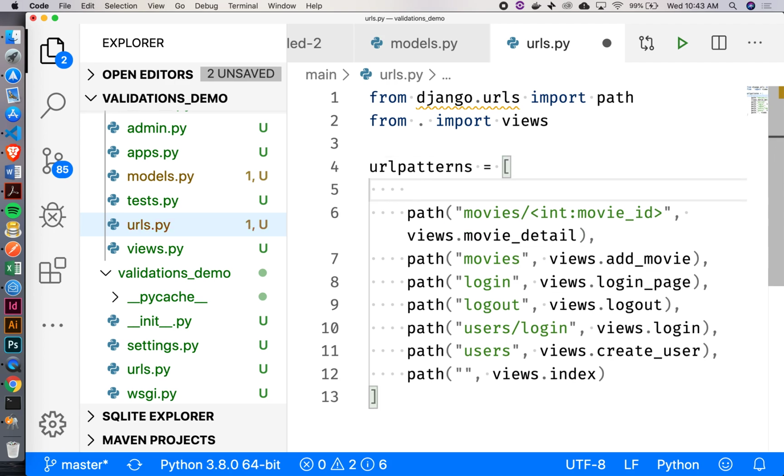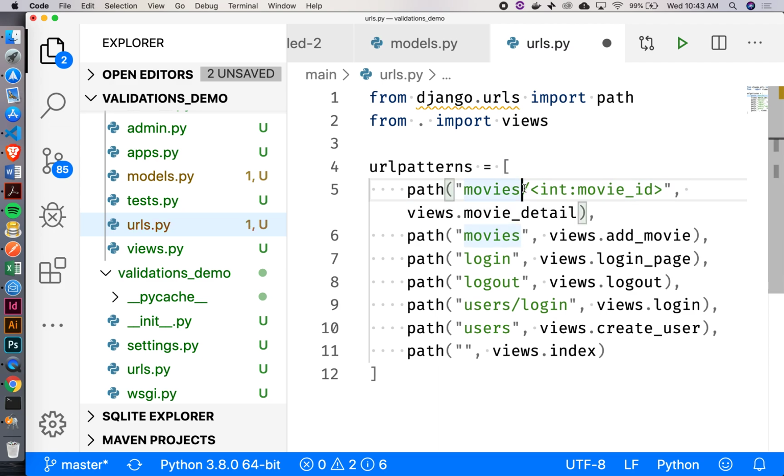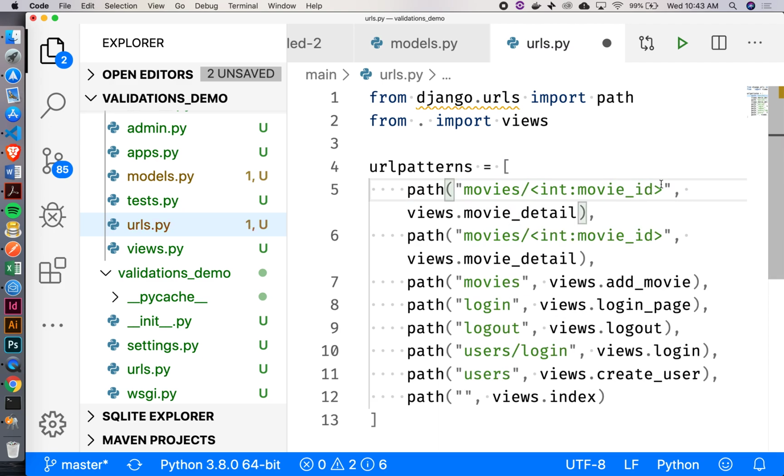Okay. Let's create another one where we're going to have like an edit page. So actually, hold on one second. I'm just going to copy this up like this, and then at the end of this, I'm going to put a /edit, and then we'll say movie edit.